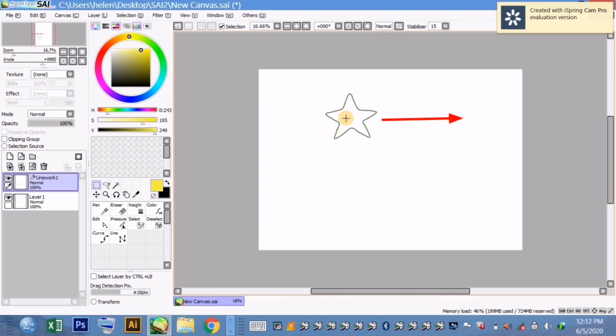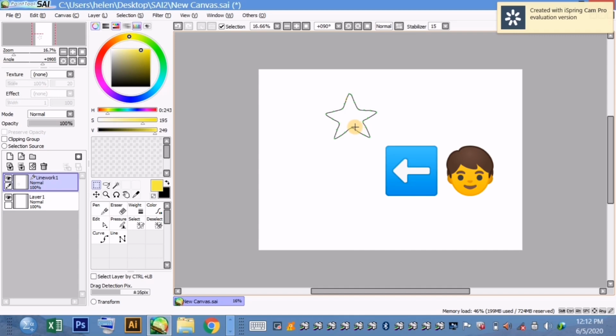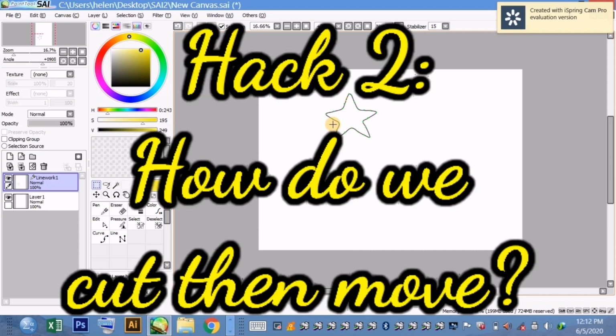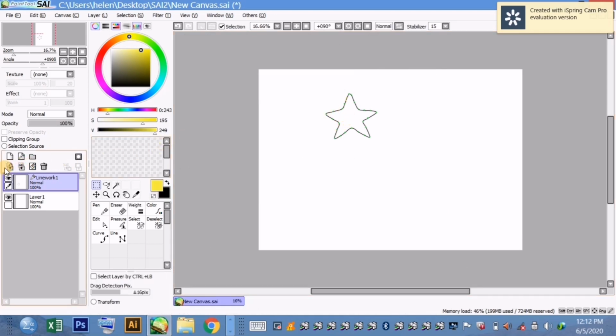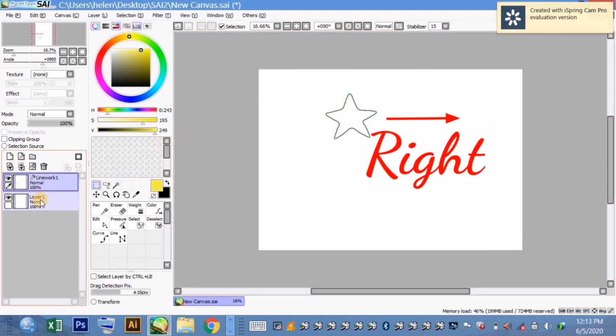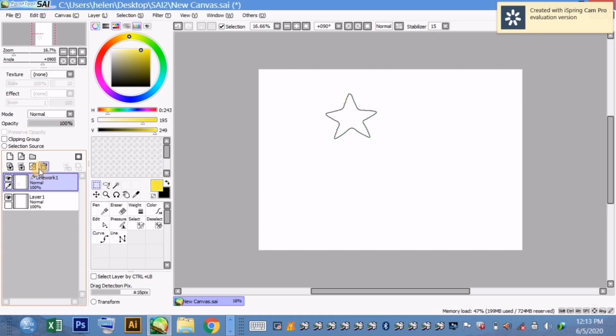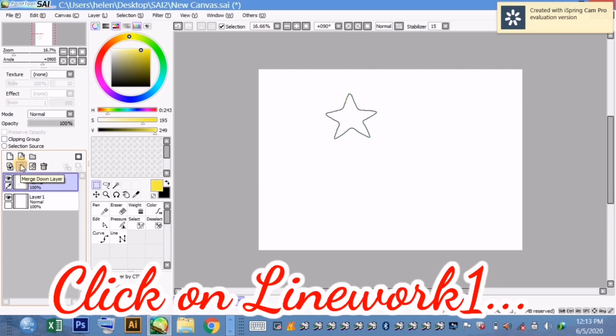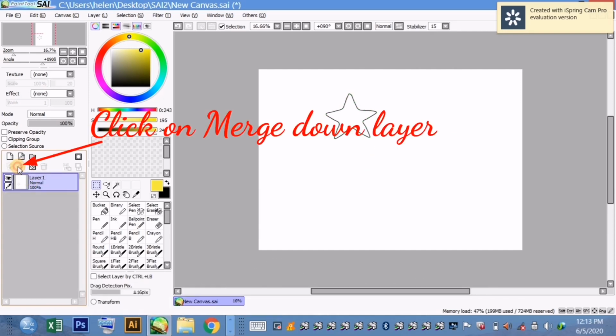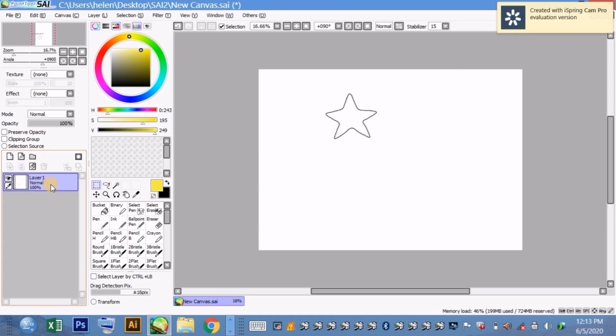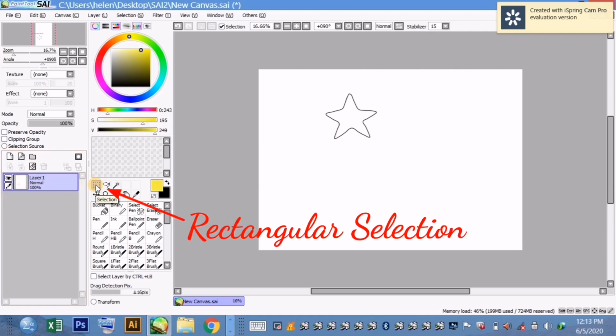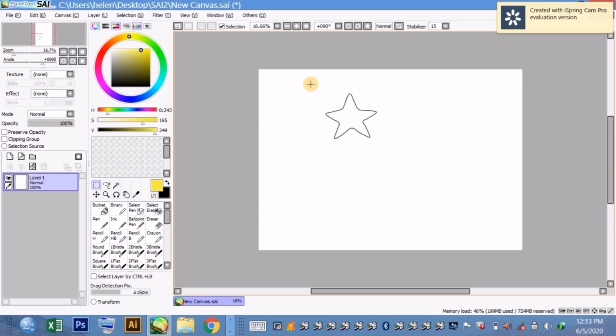Sometimes, we wish we have drawn this character on that side or that character on this side. Hack number 2, how do we cut and move characters? If we want to move this star to the right, click on Line Work, then click on the Merge Down layer icon above. Now, you have a single layer. Using rectangular selection, capture the dimensions of the star. Notice that we have a scissors icon below, meaning we can move it anywhere we want.